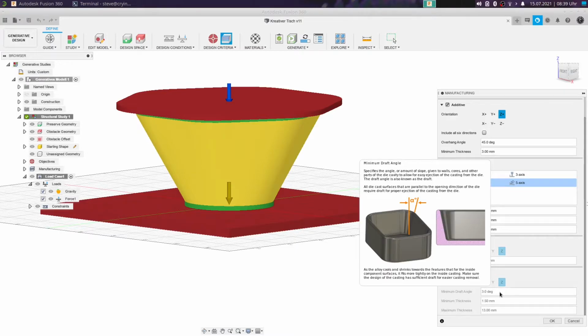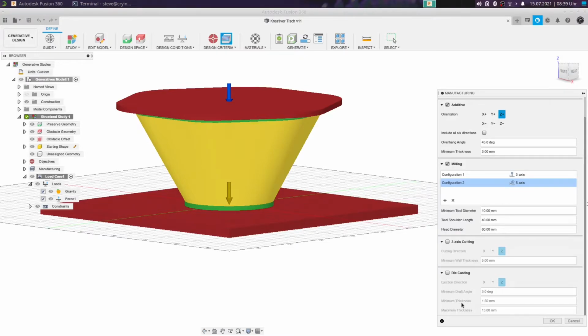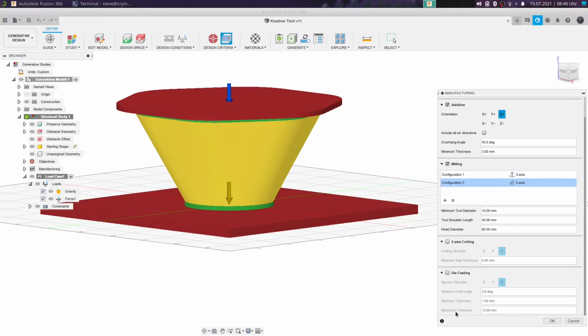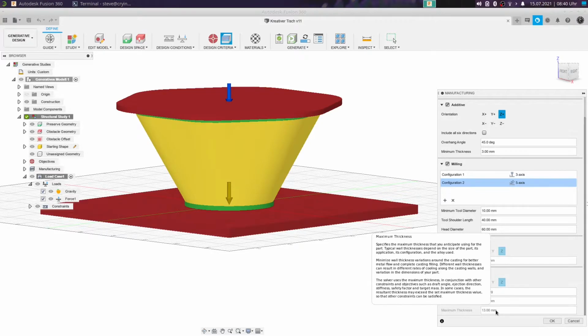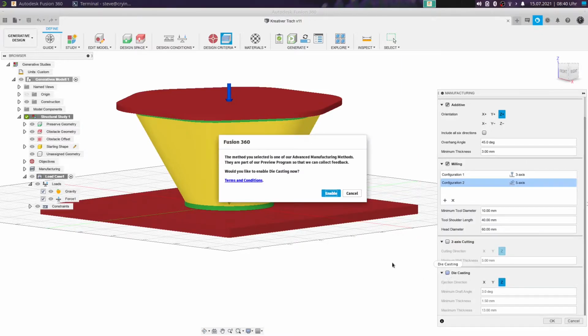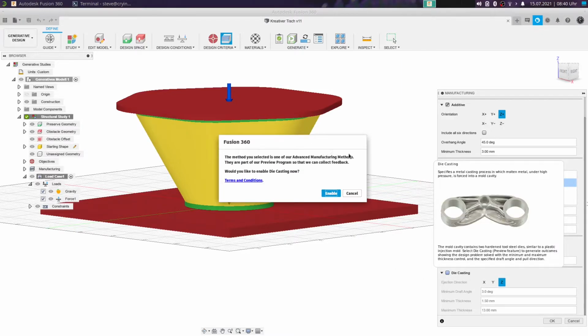Okay, minimum thickness 1.50 millimeters. Okay, and here maximum thickness, and here the ejection direction. Okay, so when I click now on die casting maybe, then I get this information: the method you selected is one of our advanced manufacturing methods.